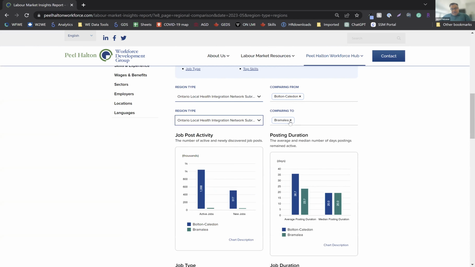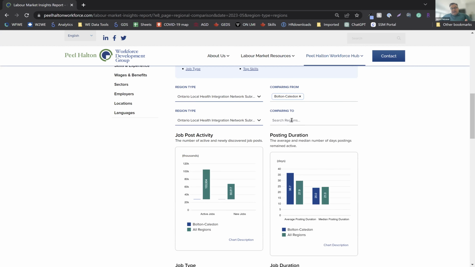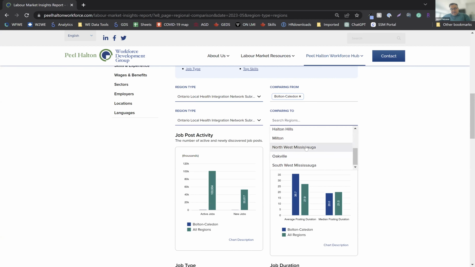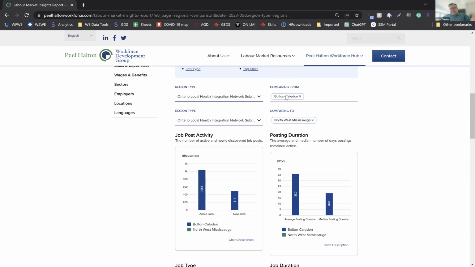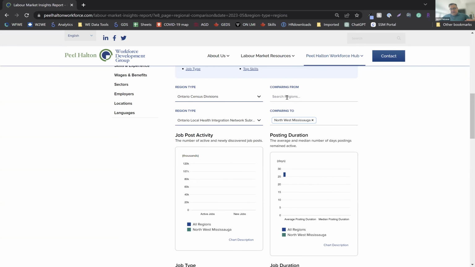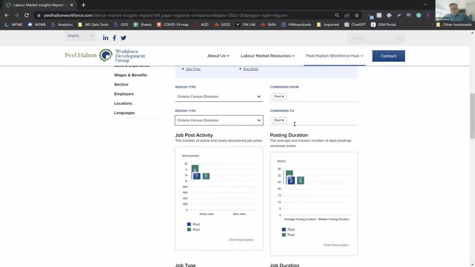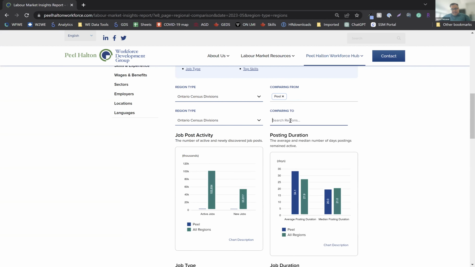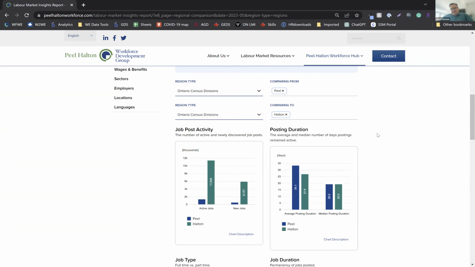And you compare different types of regions to each other too. So Bolton, Caledon to Bramalea. You'll see here, there's like Northwest Mississauga, because depending on the user of this, they may want different catchments or different boundaries for their own purposes to do that sort of comparison. So we built in a lot of different ways that people can access this information and use it. So now you can do like a Peel Halton comparison, you can do a Burlington Oakville comparison, whatever you want.